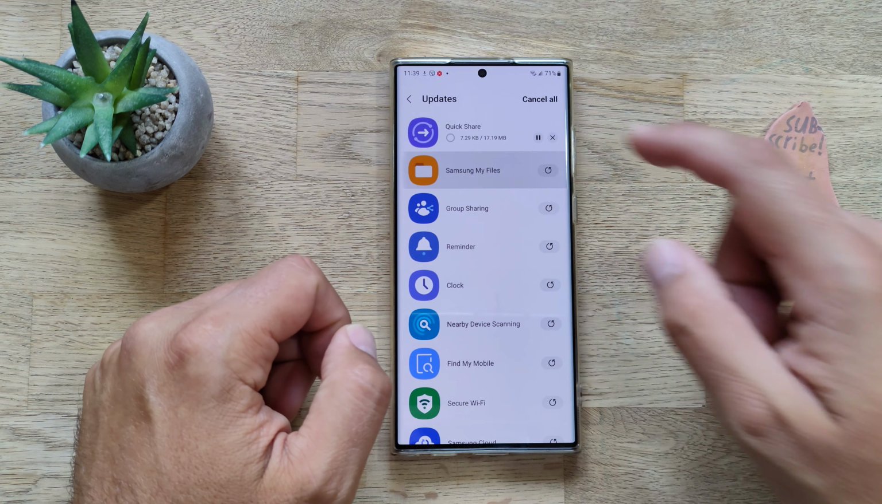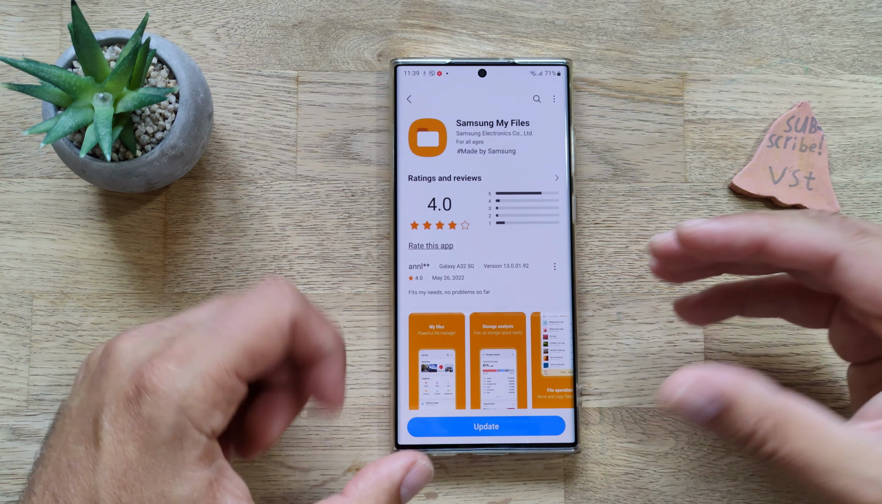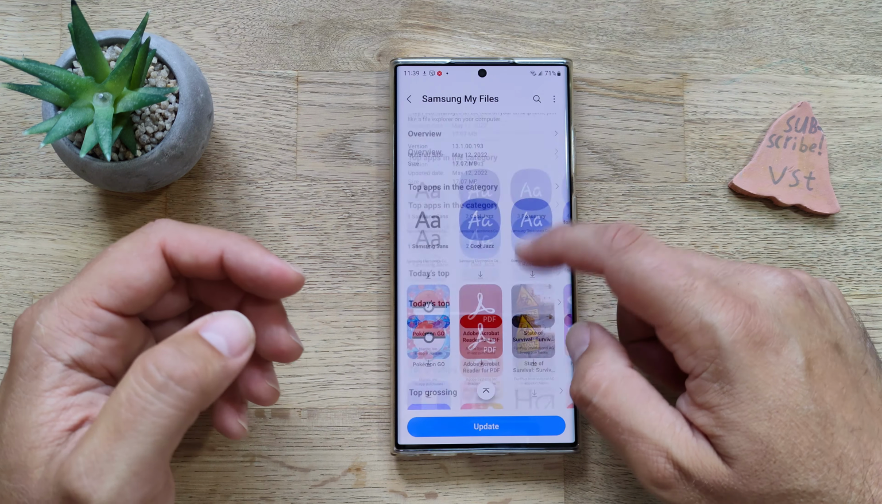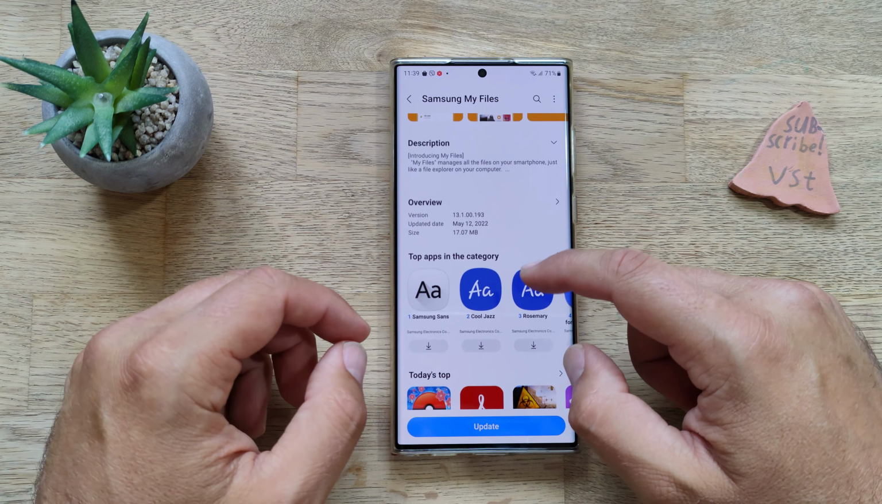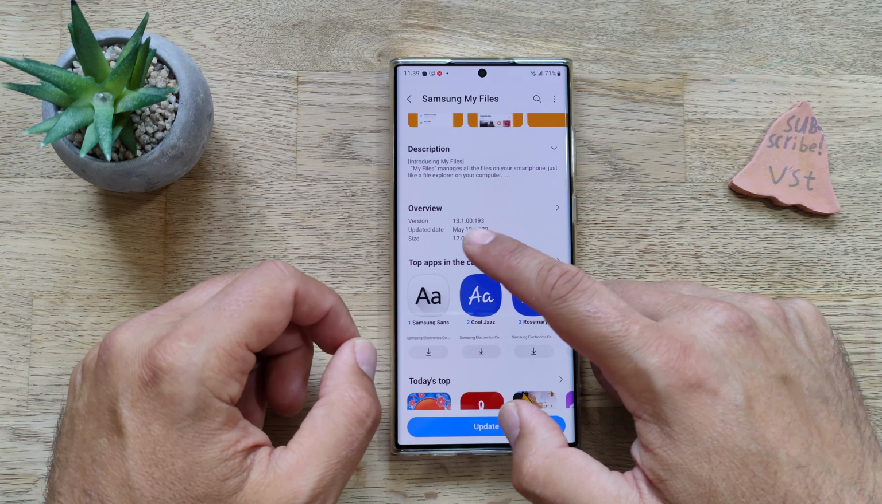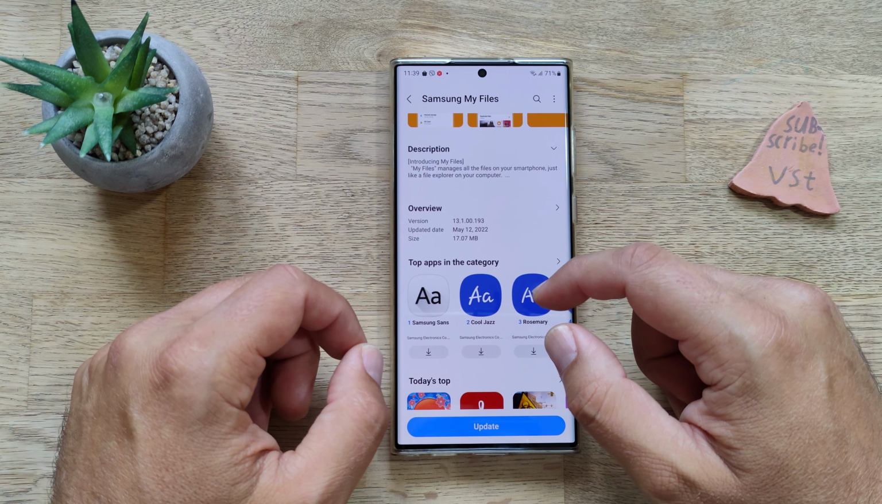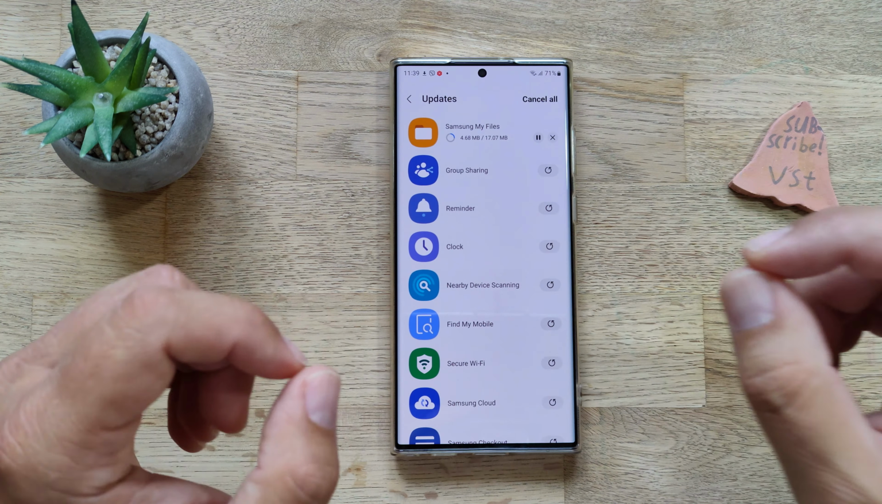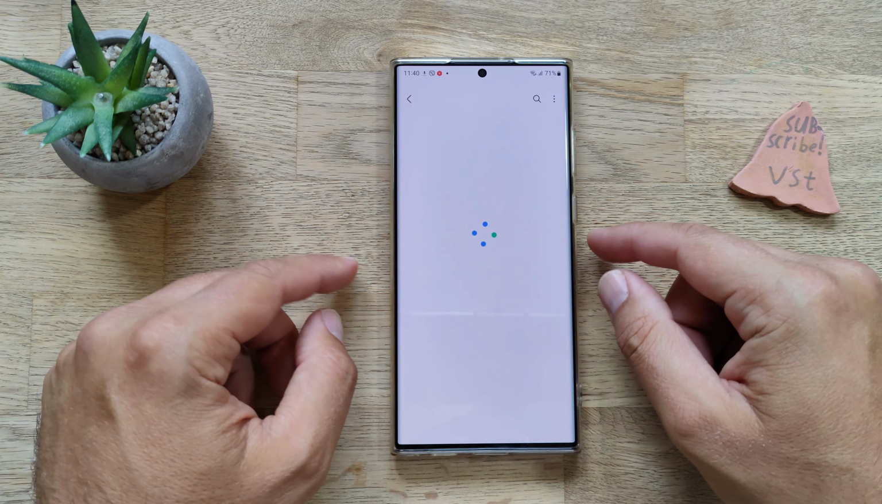Let's continue. Samsung My Files, okay, one of the better stock file browsers. Okay, there is no proper changelog here, so let's just check the version. It is from the 12th of May, 13.10193, 17 megabytes. So I'm going to also update that one. Let's continue then. Group sharing.